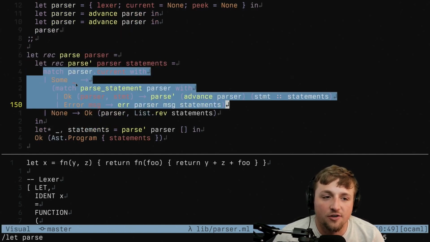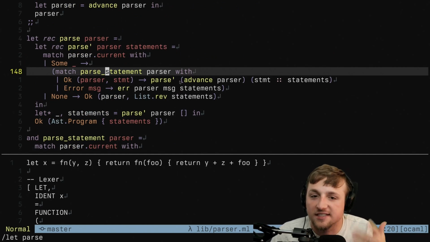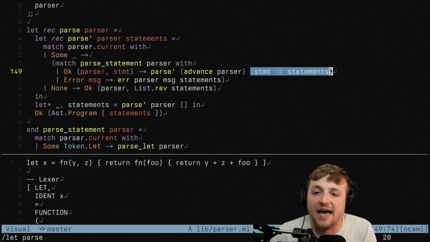Otherwise, we're going to go here. And so what does this do? This says, hey, parse the next statement for me. And if we error, then let's error out of this function. Otherwise, let's continue advancing the parser and adding this statement to the list of statements that we have.